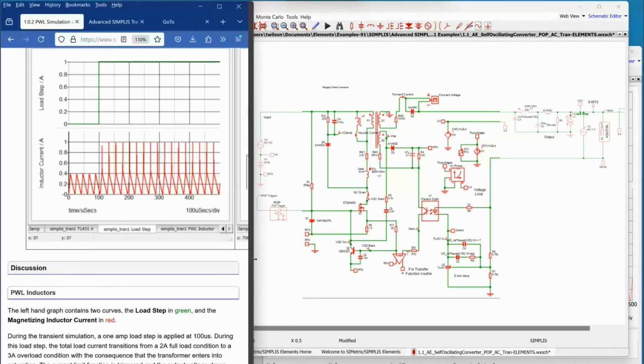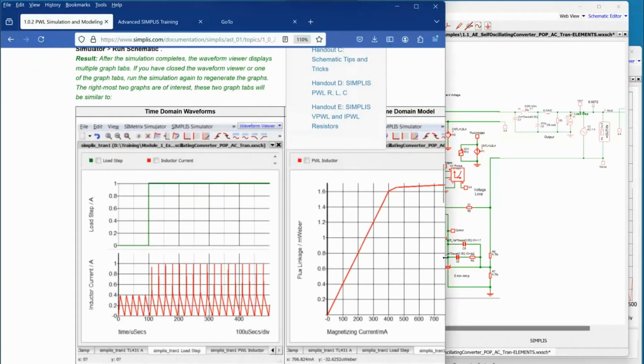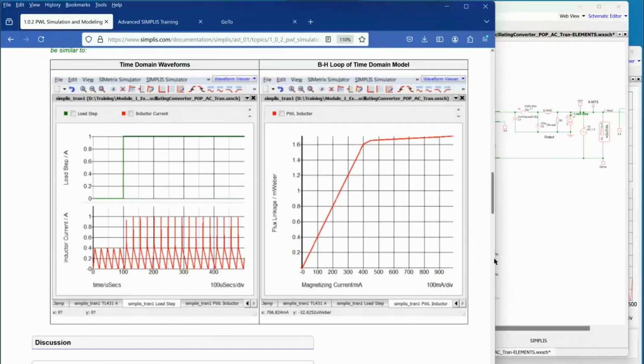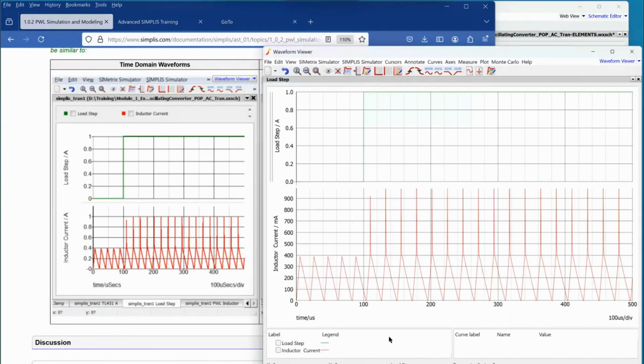All right, so now we're talking about piecewise linear modeling. Here we're looking at the magnetizing inductor current in the time domain, and we can see here the load step. Let's just take a look. We start out in steady state, and again, it's a really good steady state. We go and we take a step load, but look what goes on with the current.